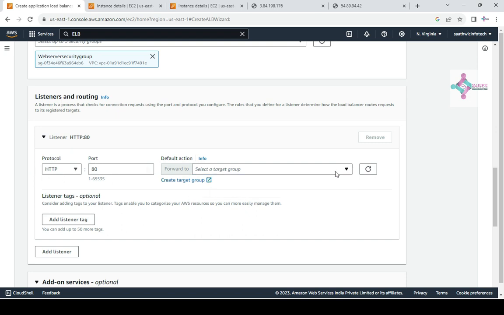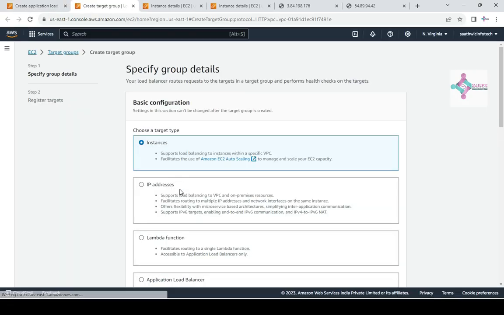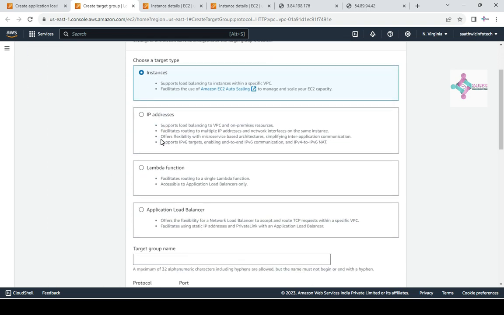It is asking me to select something like a target group. So what is a target group? A target group is a different entity which associates the servers into a group, and that group gets assigned to your load balancer. This is specifically created for handling the issue I mentioned in the classic load balancer, because when you are scaling up with auto scaling or something. See here, it says facilitates the use of Amazon auto scaling. So when you are using auto scaling, the target groups get updated automatically. That's the main reason.